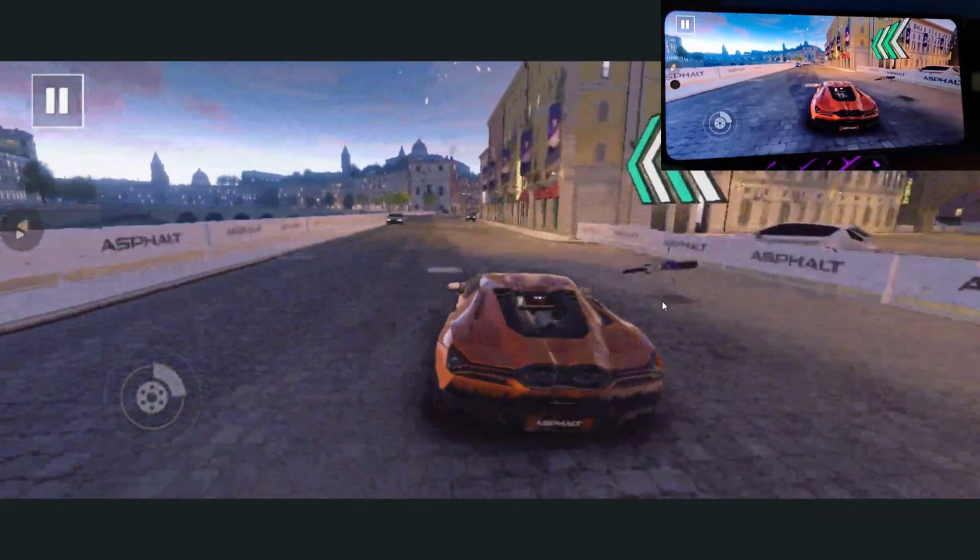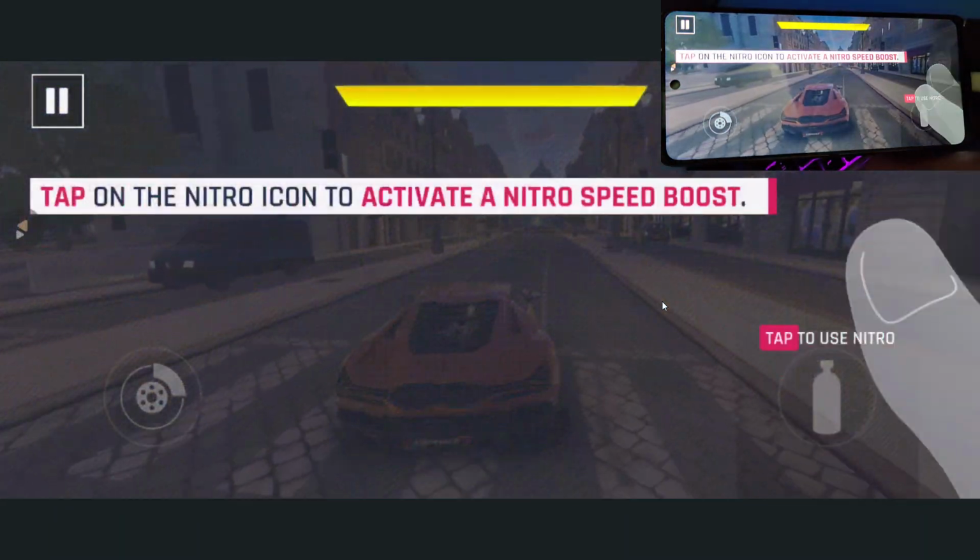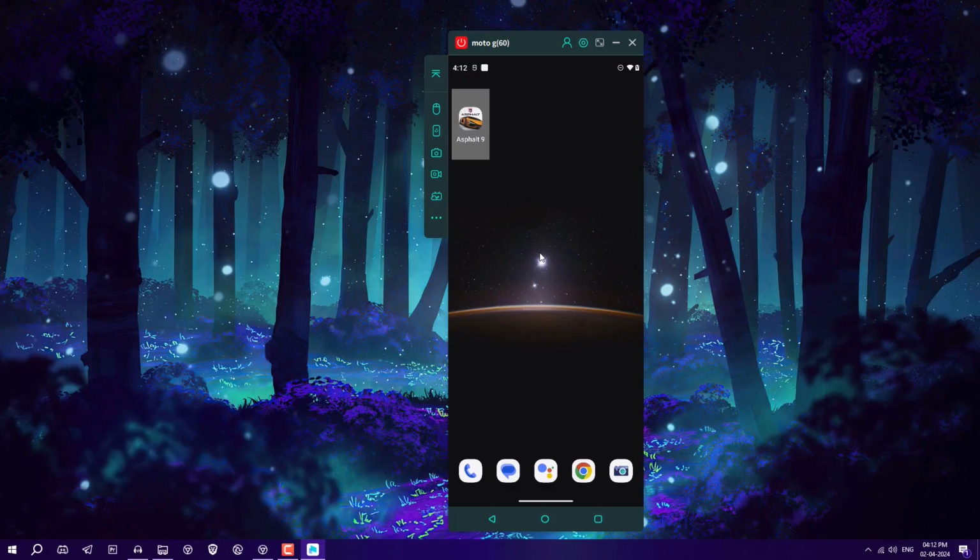I'm using my keyboard to play this game and it is working very smoothly. So this is how you can run or play Android games on your PC without using an emulator. And the best thing is you can use it for multiple purposes.